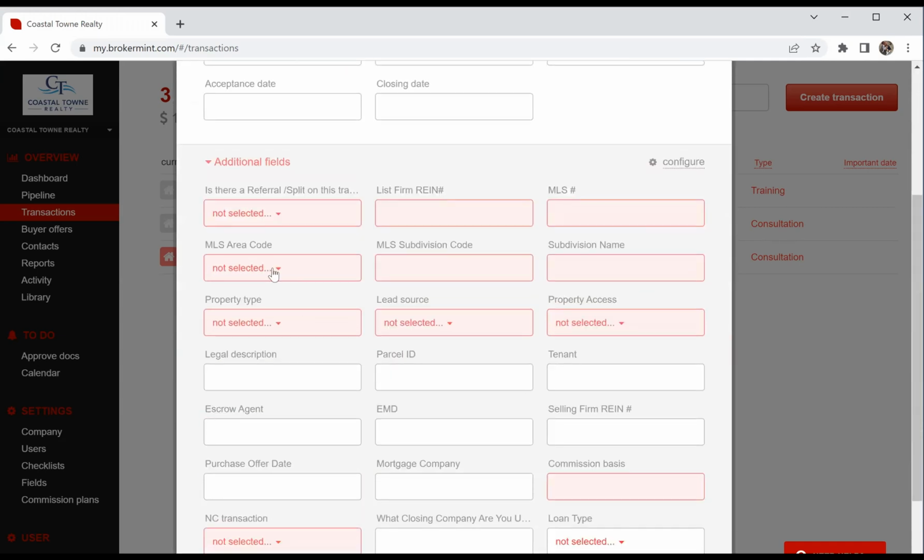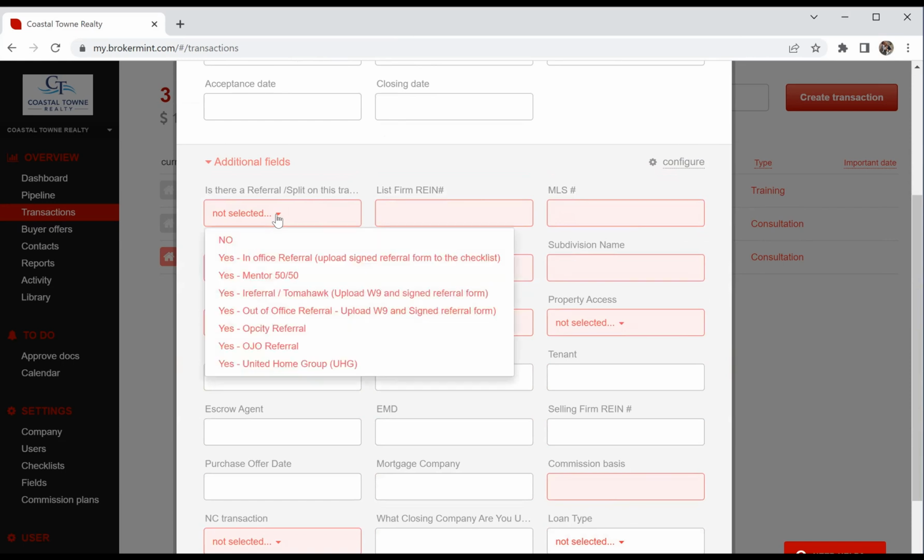And then when you come down here, it's going to want to know, is there a referral or split on this transaction? There's a drop down. No, if you're not splitting or working with a mentor, then it's no. Yes, if it's an in-office referral, you're working with another agent, you all are splitting it. You're going to say yes there. Yes, if you're working with a mentor at a 50-50 split.